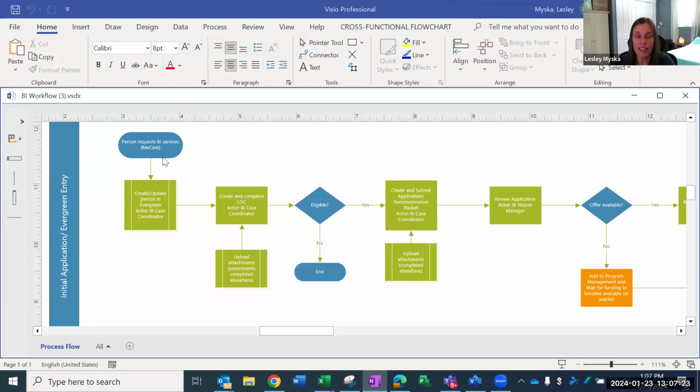Once all of that's done, it's my understanding that Maximus notifies you, Liz. I think that those notifications come to Liz, and or they may have come to the BI case coordination role in the past.